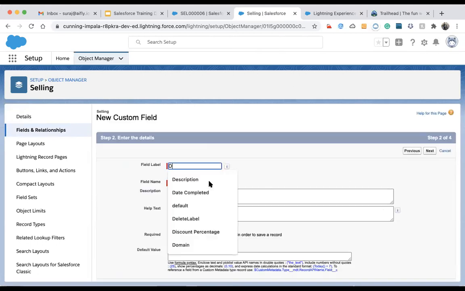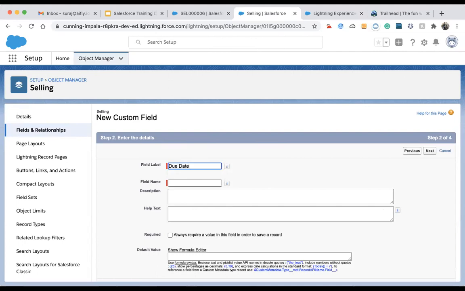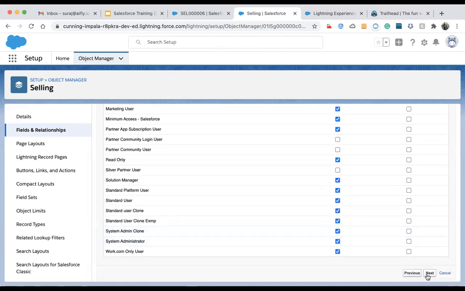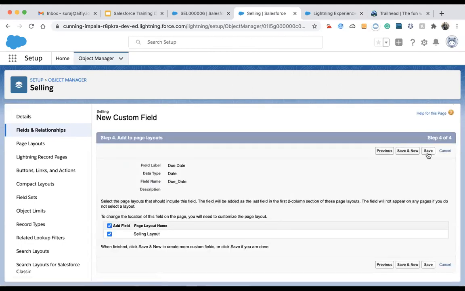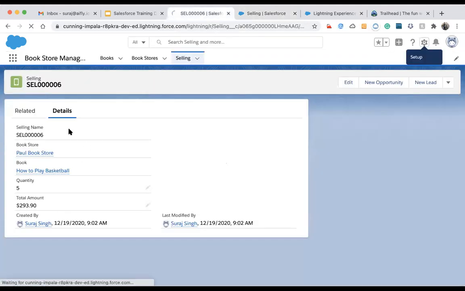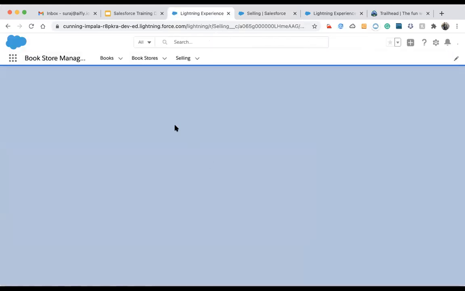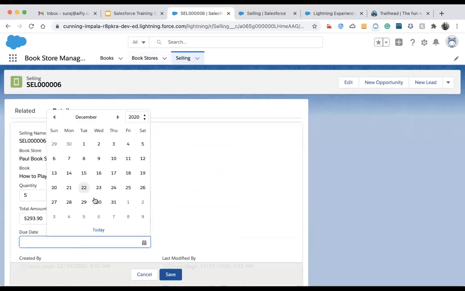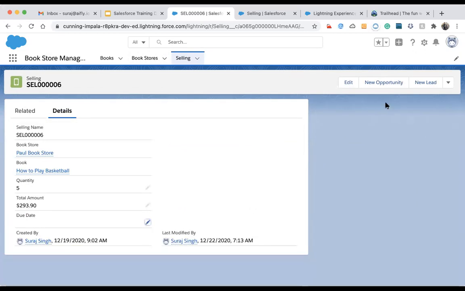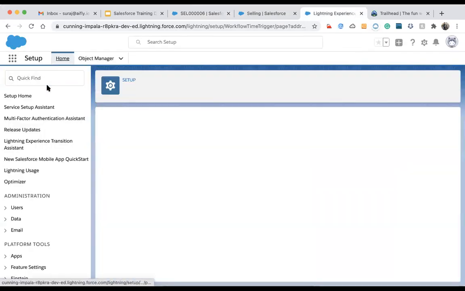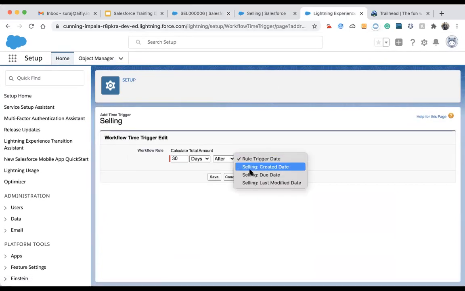Everybody is seeing my screen, right? Yes, we can. Okay, I'm adding a due date. Okay, I see the due date. Let me add the due date, and then I will go to my workflow. I can see the due date.